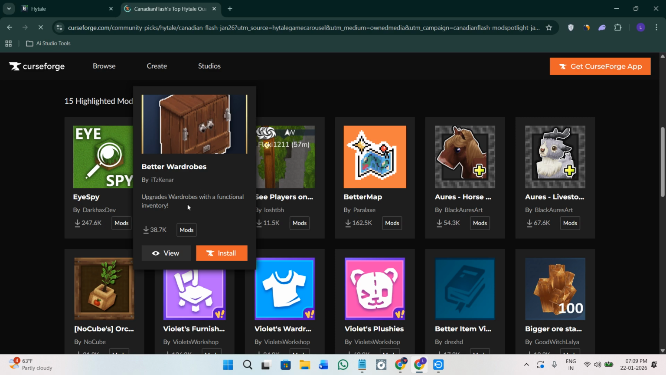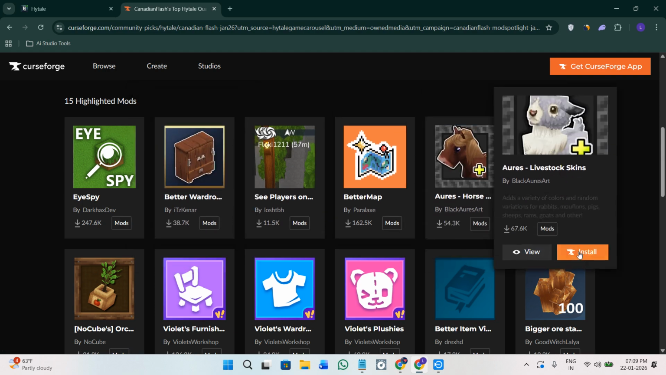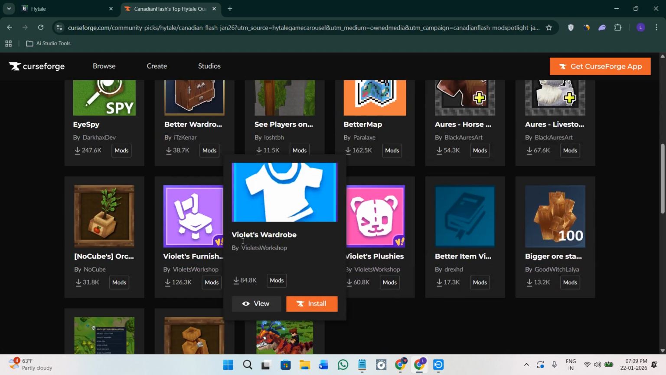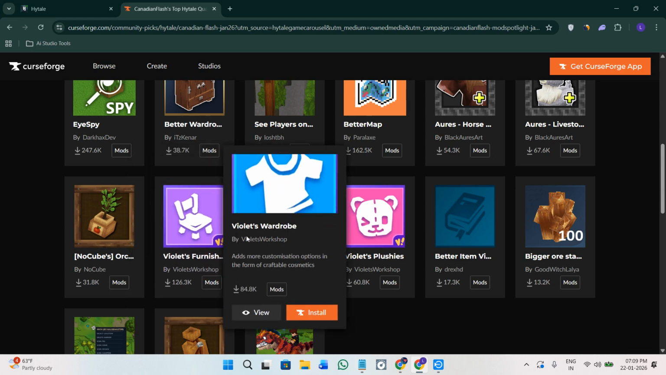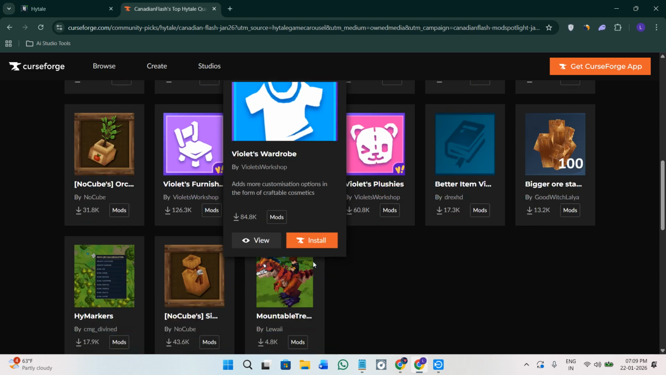So what this wardrobe is going to do, it is going to update wardrobes with a functional inventory. You are also going to see some other features over here, like we have this Violet's Furniture-ish, and then we have this Violet's Wardrobe. So it is going to add more customization options in the form of craftable cosmetics. So you can also install this particular mod.